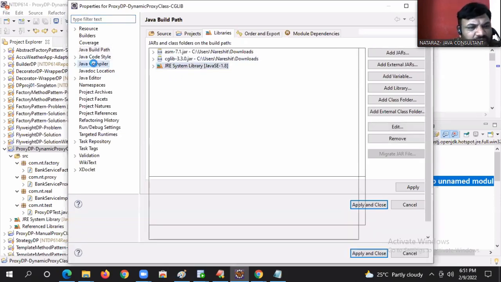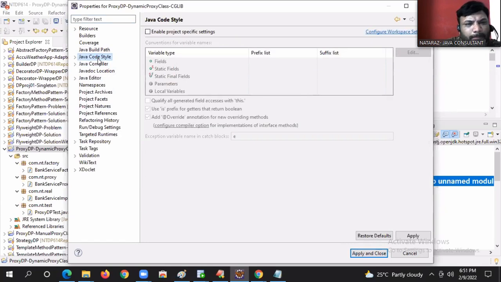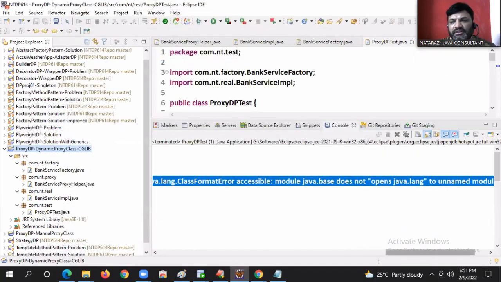Java compiler 1.8. Java, where is Java? Here Java is not there. Java build style. Yeah, everywhere 1.7 is there. ASM is there. Namespaces. Sometimes it will check our patience, guys.